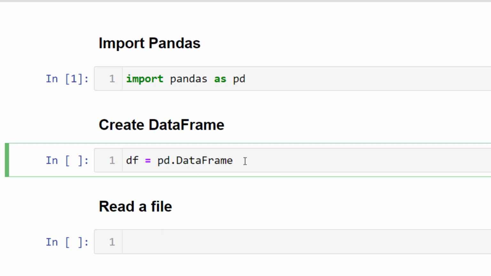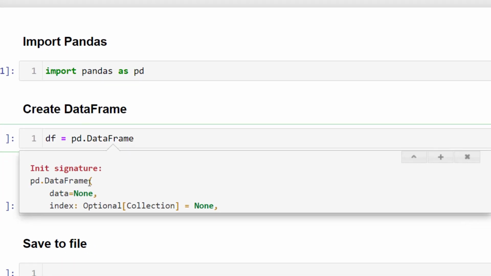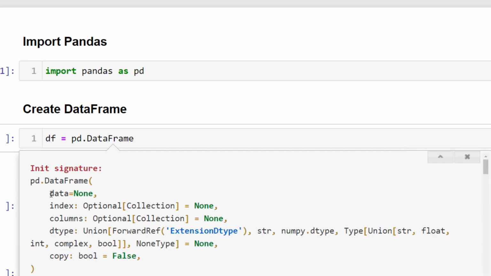And in Jupyter notebooks, you can also press shift and tab, and it will show you the requirements, like a small help document for the function. So pd.DataFrame, you can specify the following keyword arguments. So let me expand this. You can specify the data, you can specify the index, and you can specify the columns. So we'll have a look at it for now.